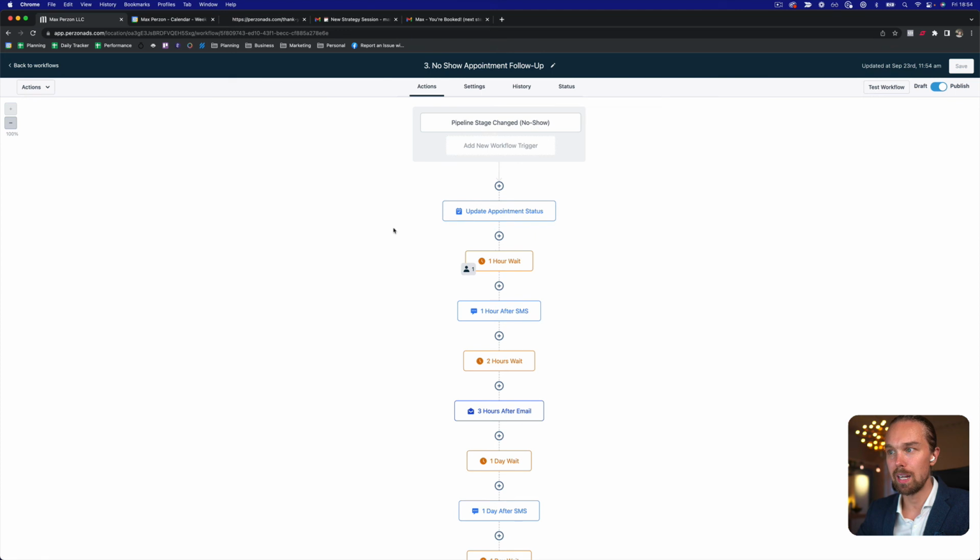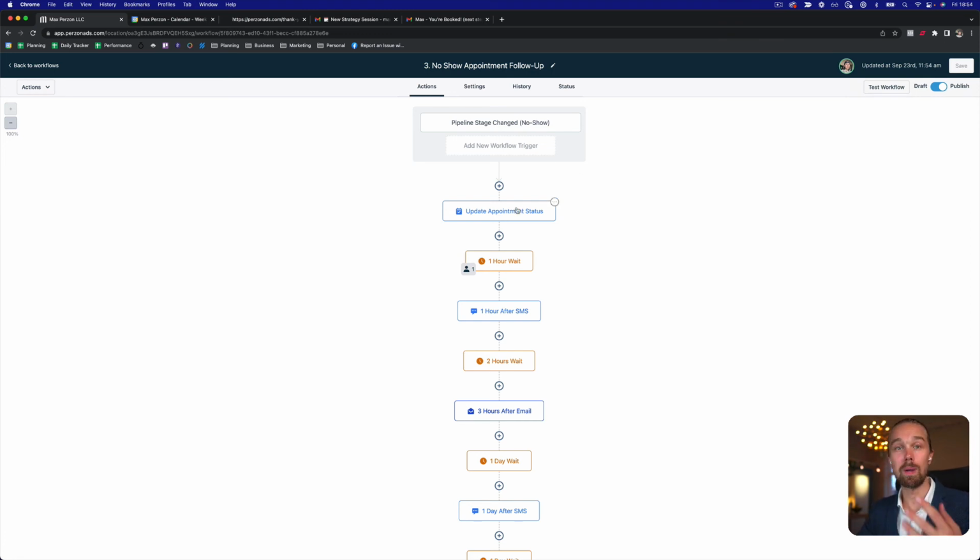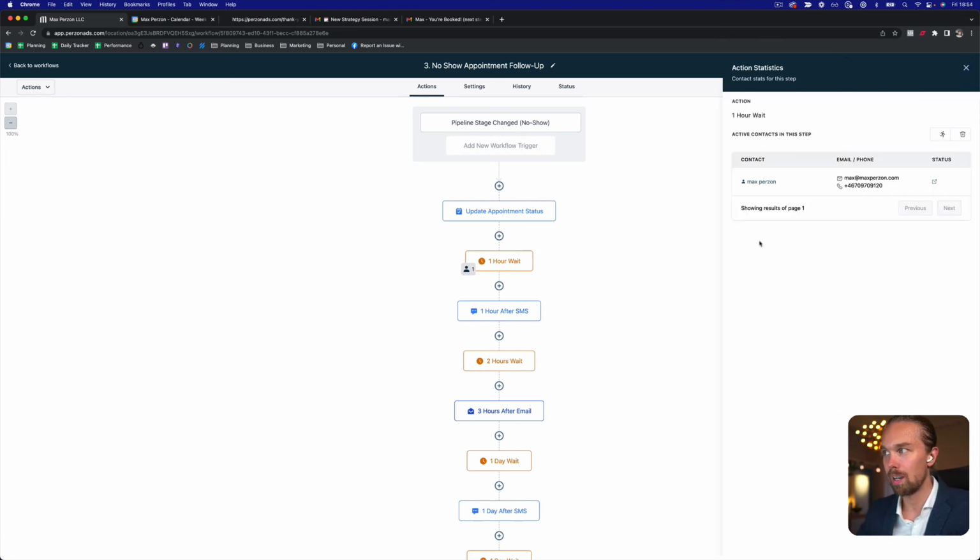So as you can see here, now the lead has been moved to the no-show stage. So it did this because if we look at the trigger here, its pipeline stage changed to the no-show, essentially, right? So here, no-show, in pipeline, sales pipeline, pipeline stage, no-show. When we put a lead in there, this automation is going to kick off. So now if I click here, you can see that this lead is now in this follow-up stage.